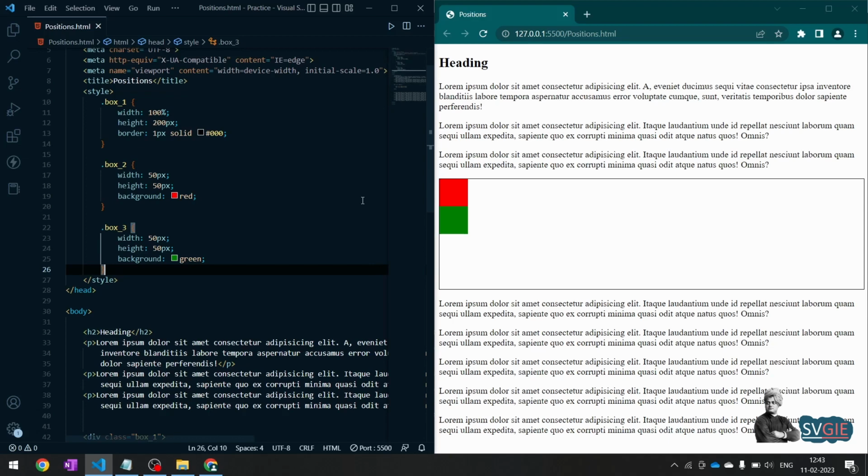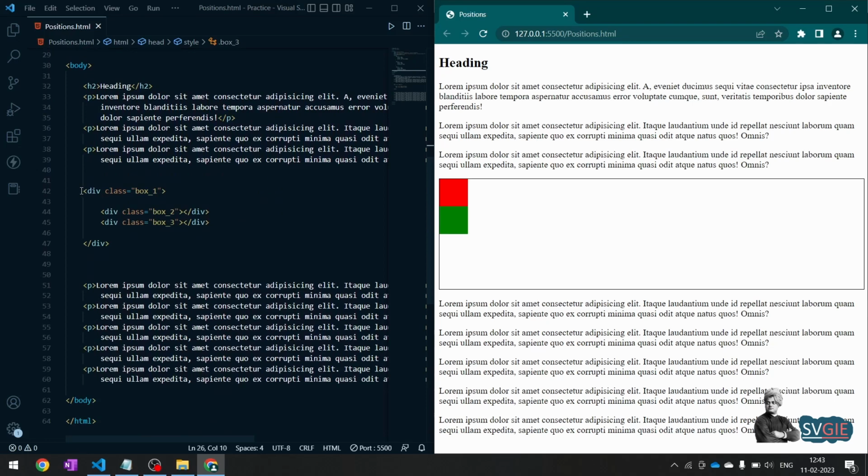Right. Now let's see position relative. You can see I have added some content like a heading and some paragraphs, and we have this box and some paragraphs. The requirement is I want to position this red or green box inside this box only. Before that, you can see we have this structure: box 1, and inside box 1 we have box 2 and box 3.